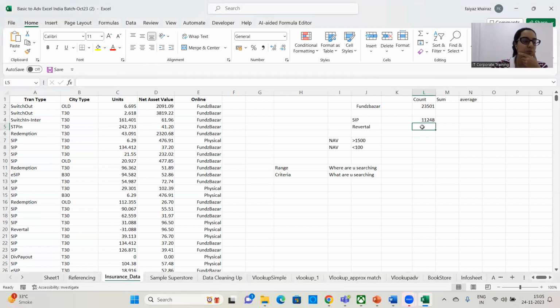Okay. I presume you'll have tried the retrieval one. Let us work on net asset value. In case of net asset value, we are going to look for net asset value which is more than 1500. So what column are we looking? We are looking in D column, which has the net asset value. And we are going to count if the net asset value is more than 1500. So when are we going to count? We are going to count if the net asset value exceeds 1500.